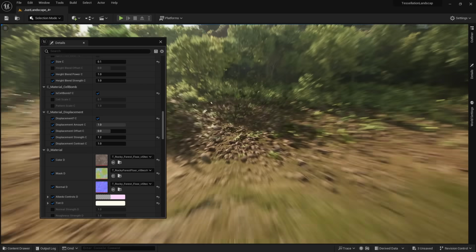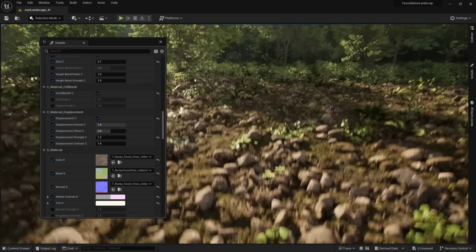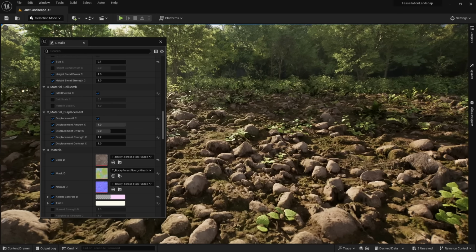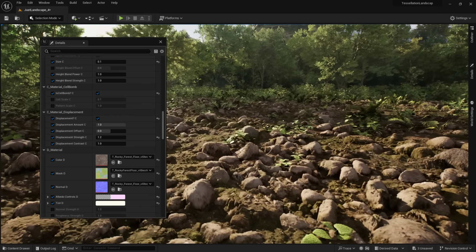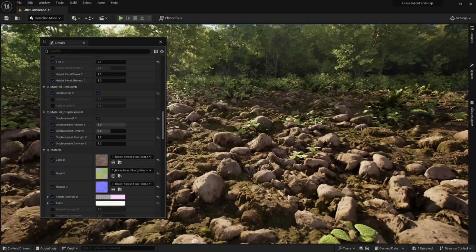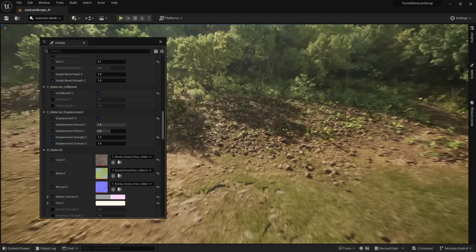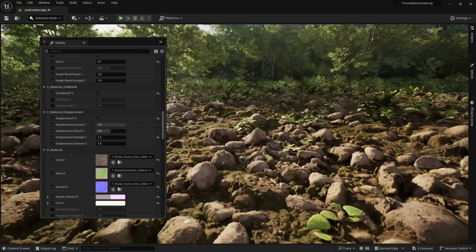And you notice that I had to move the camera back and forward in order to update the shadow maps. That is a glitch with Unreal Engine 5.3. You will not have that issue in the future. So keep that in mind when I move the camera back and forward. That's just to update the shadows.